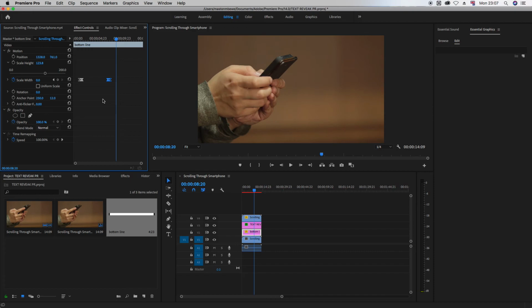So yeah, that's a very simple way of creating a text reveal. I hope you learned something.